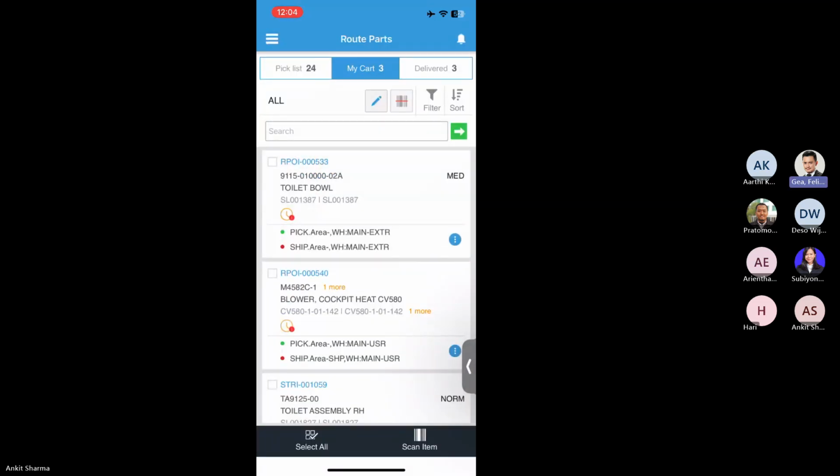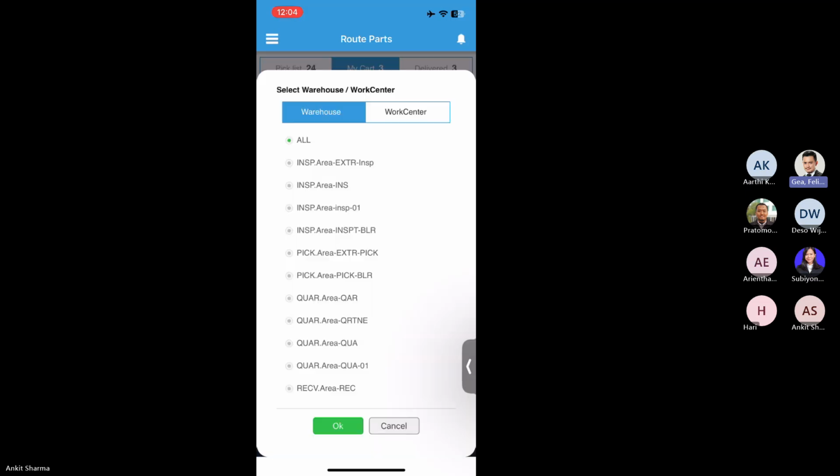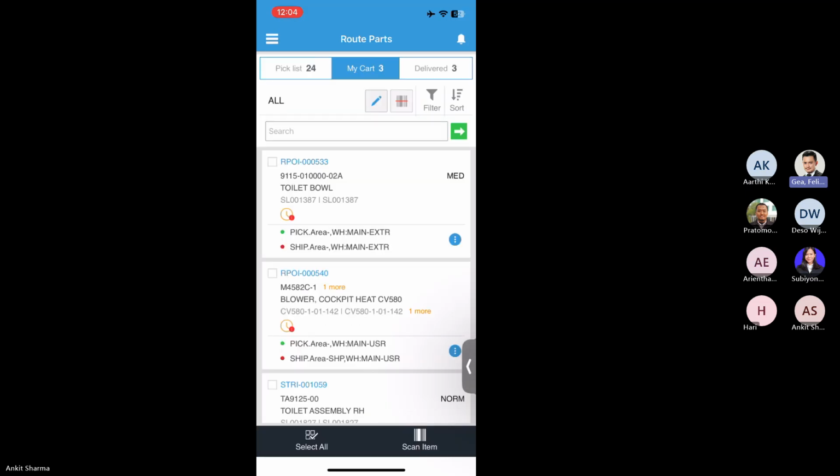The moment they add to the cart, this is the item they're holding in their cart, and now they can go to the individual location. Now Ramco also generates the barcode labels for each location. So now they can scan on the top: what is the location that I'm standing on?